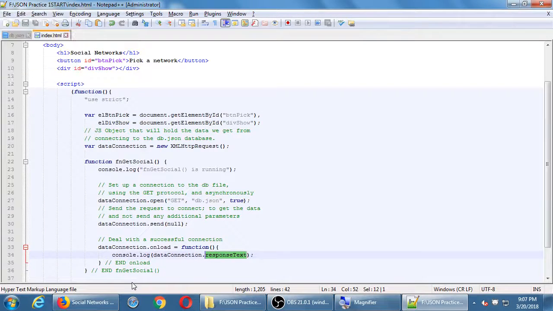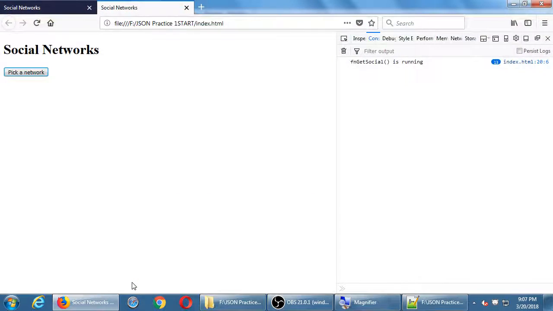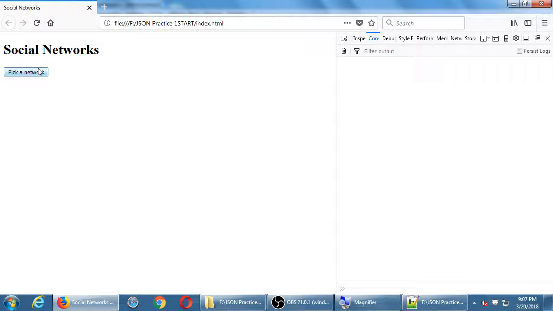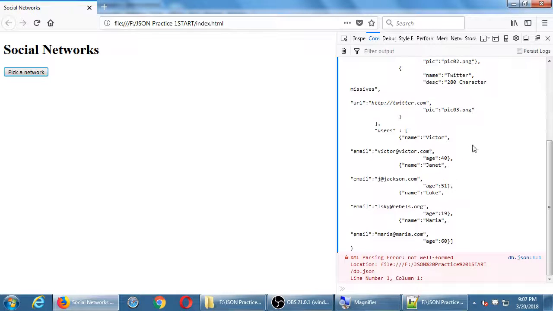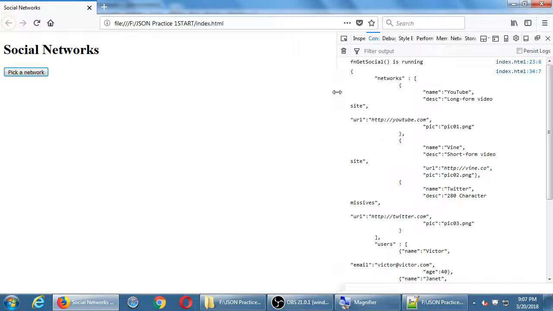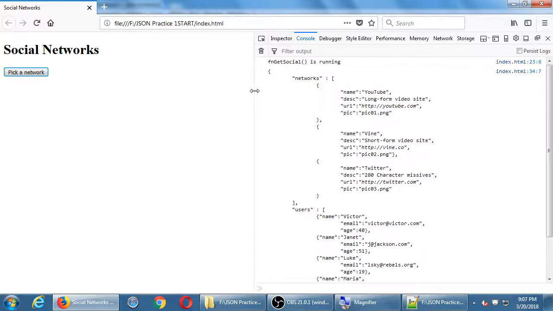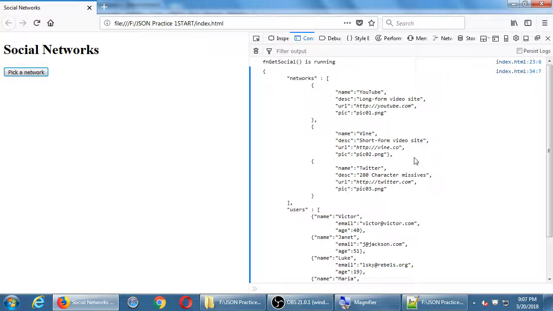Let me check mine. No error. I click the button. Pops up there. I get this feedback. There's all the raw data, everything inside of that JSON file.